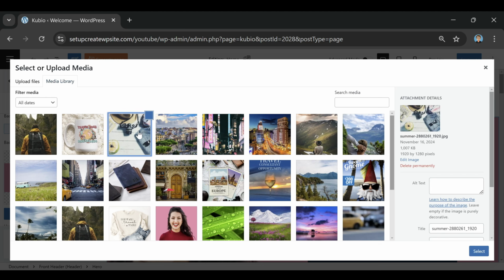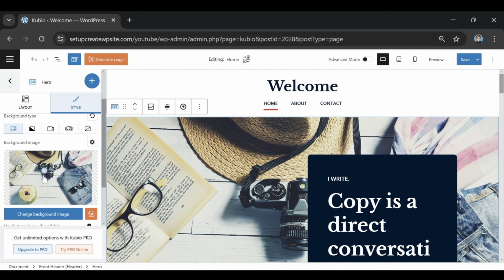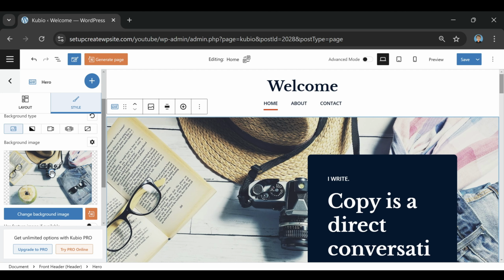Now this is the image that I'm going to use for the background. All you need to do if you're getting something from your media library is click on it like this, and then click on select, and that will automatically change it. And if you see this little white circle right here and you put your mouse on it, it's going to turn into a hand, and you can adjust it so you can move the image however you want. So I think I'm just going to keep it right there.